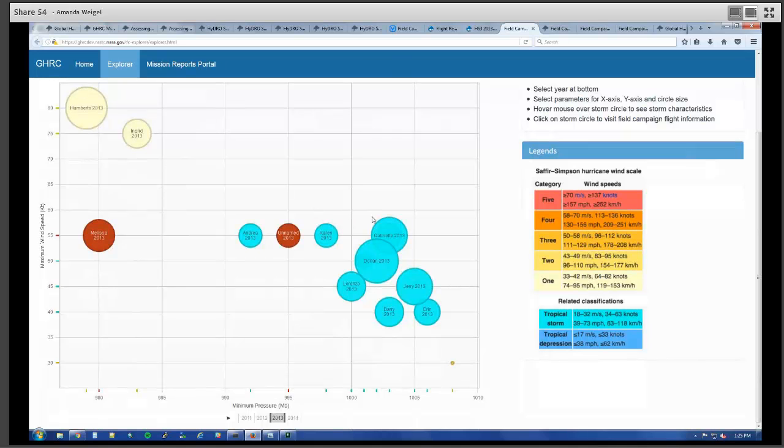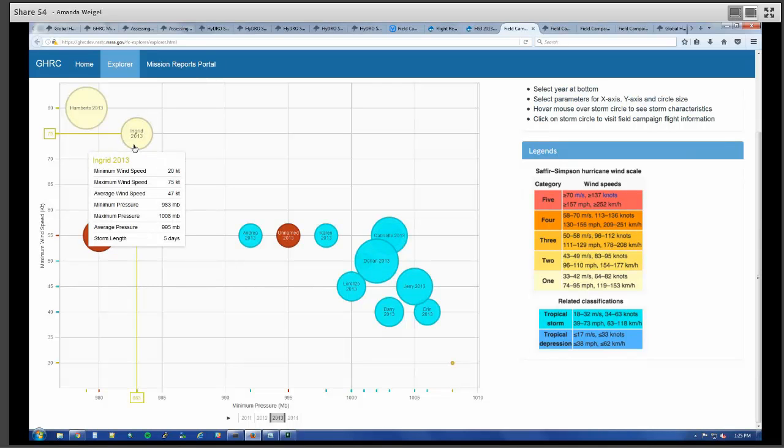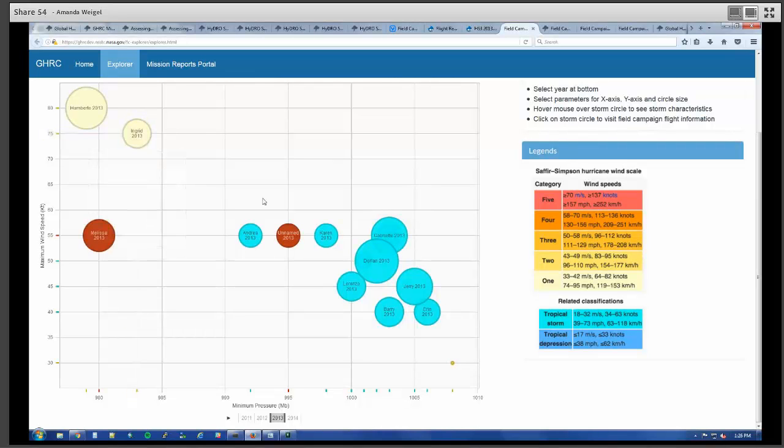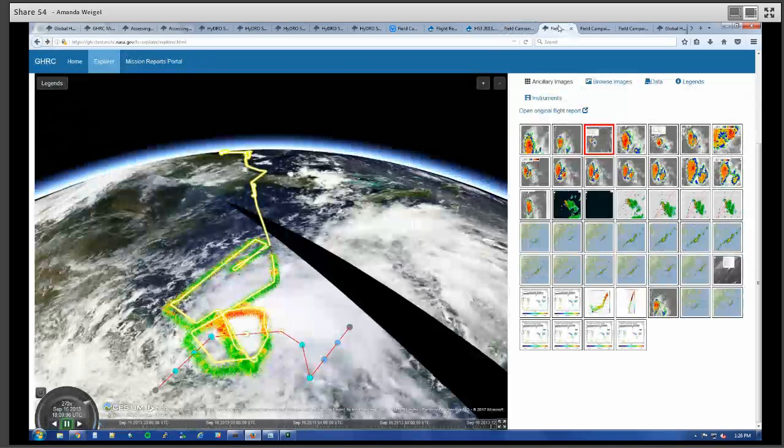Now that we've further explored Hurricane Ingrid compared to the storms during that year, we want to look at the actual data collected for Ingrid. So we simply click on Ingrid, and it will bring us directly to our Field Campaign Explorer. Within this Explorer, we have a couple things I want to note. We have this interactive map viewer that has several data sets overlaid.